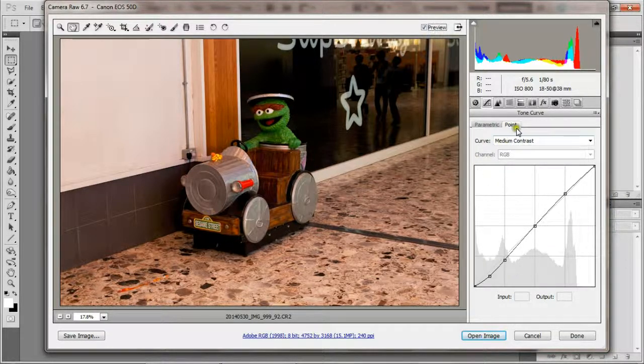This is the tonal curve, and what you have here, along this graph, just shows how much of the image is light and how much of it is dark. So this side of the graph is the dark parts of the image, and this side is the light parts of the image. And if we adjust these different points, we can actually make the image lighter and darker.